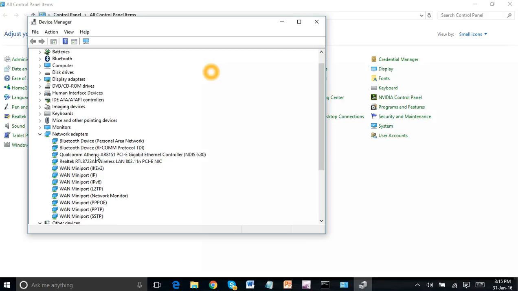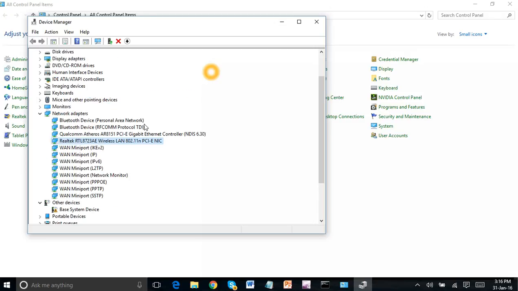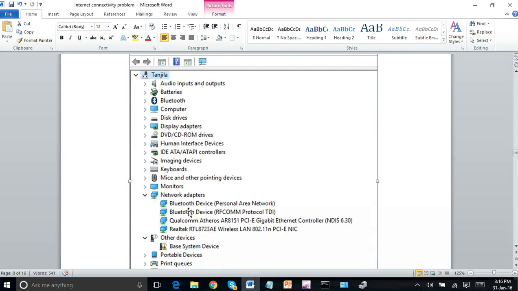So normally these days laptops have two NIC cards, one for the gigabit ethernet for the LAN connection, one for wireless LAN for the Wi-Fi connection. If you don't have any yellow mark or exclamation mark like this kind of icon, you should be fine. If you have this, you need to install the driver from the manufacturer of this NIC card, or your laptop manufacturer. Alright, let's move on. So this is what I'm showing. I don't see any yellow mark on my NIC card. So the last two are the NIC cards.